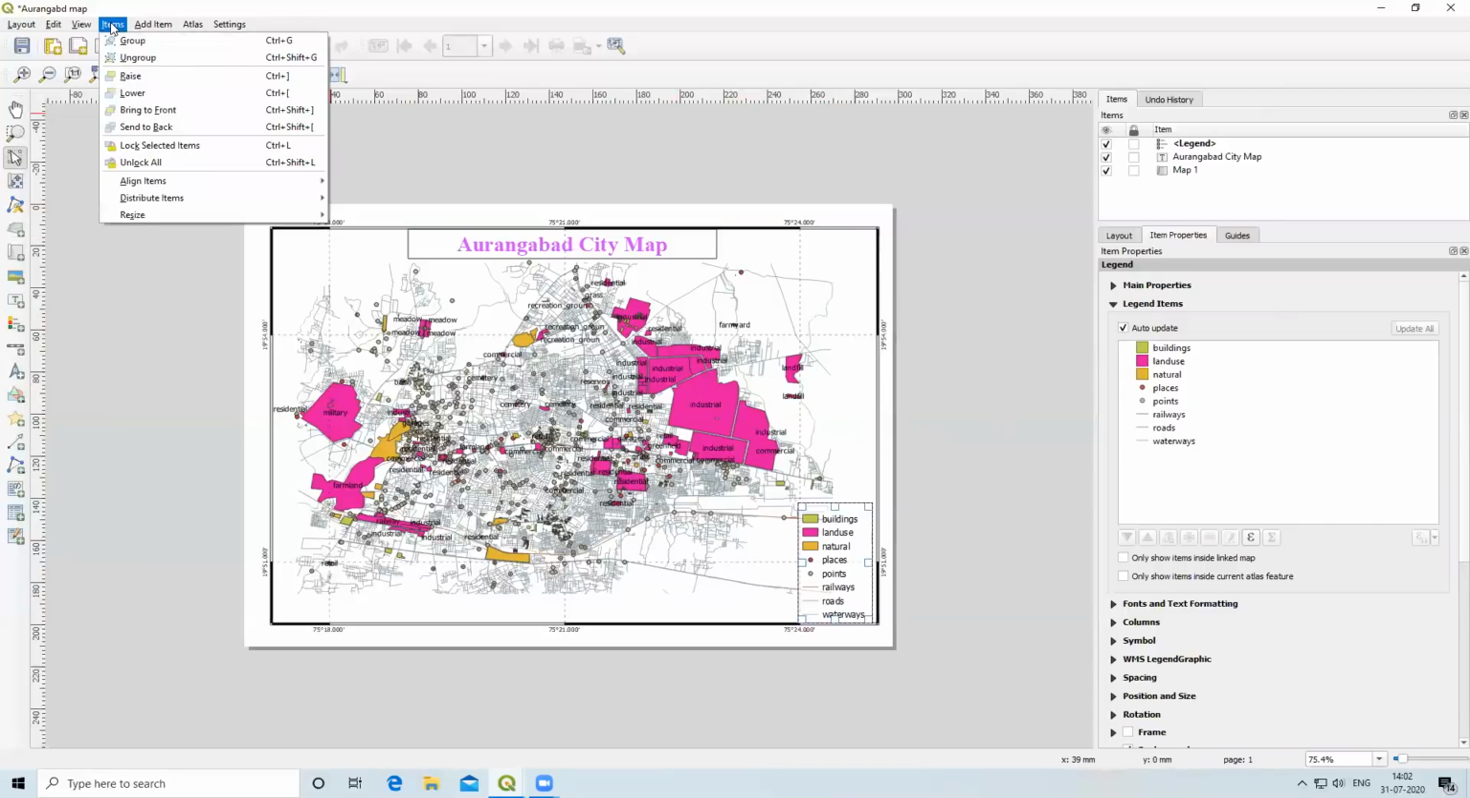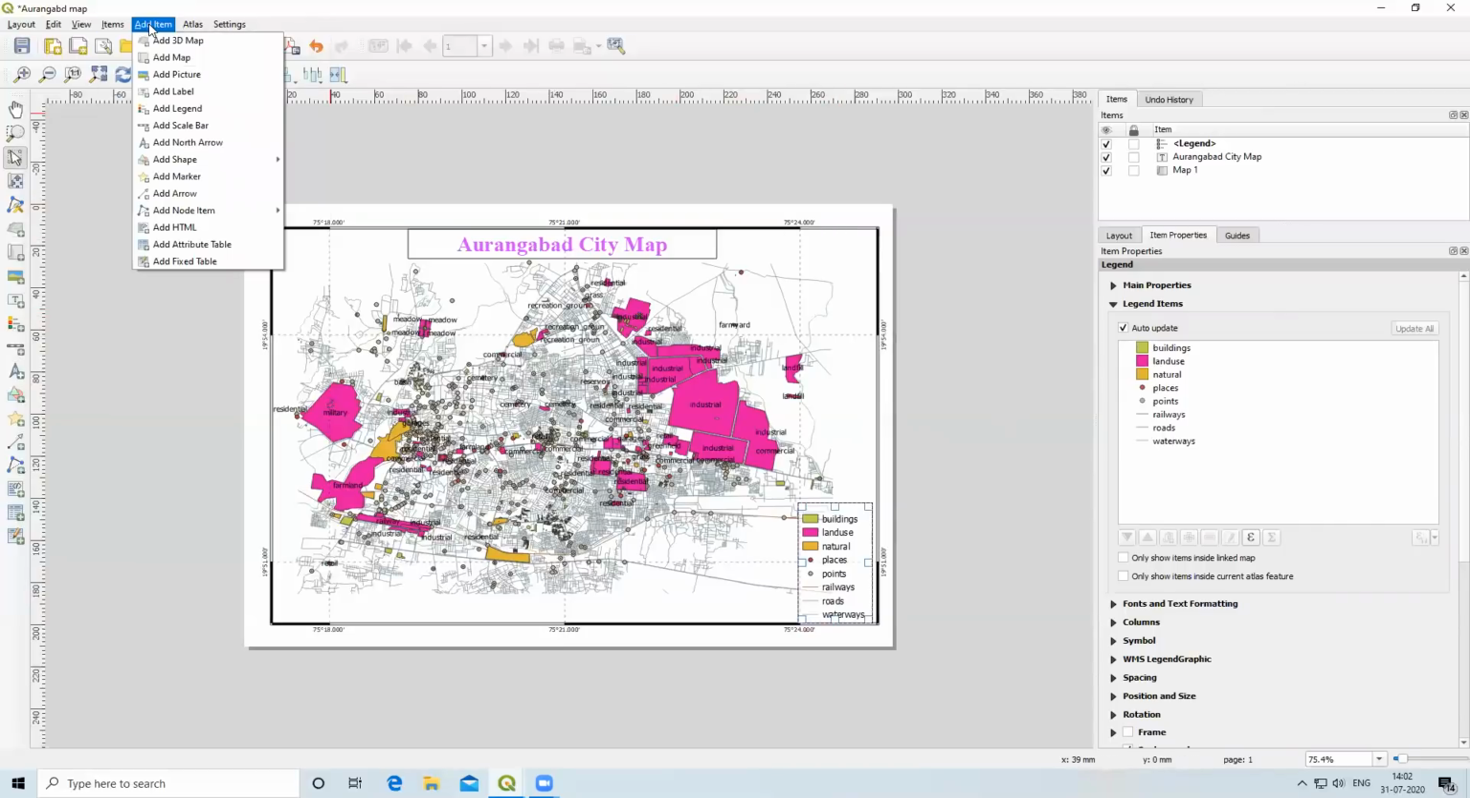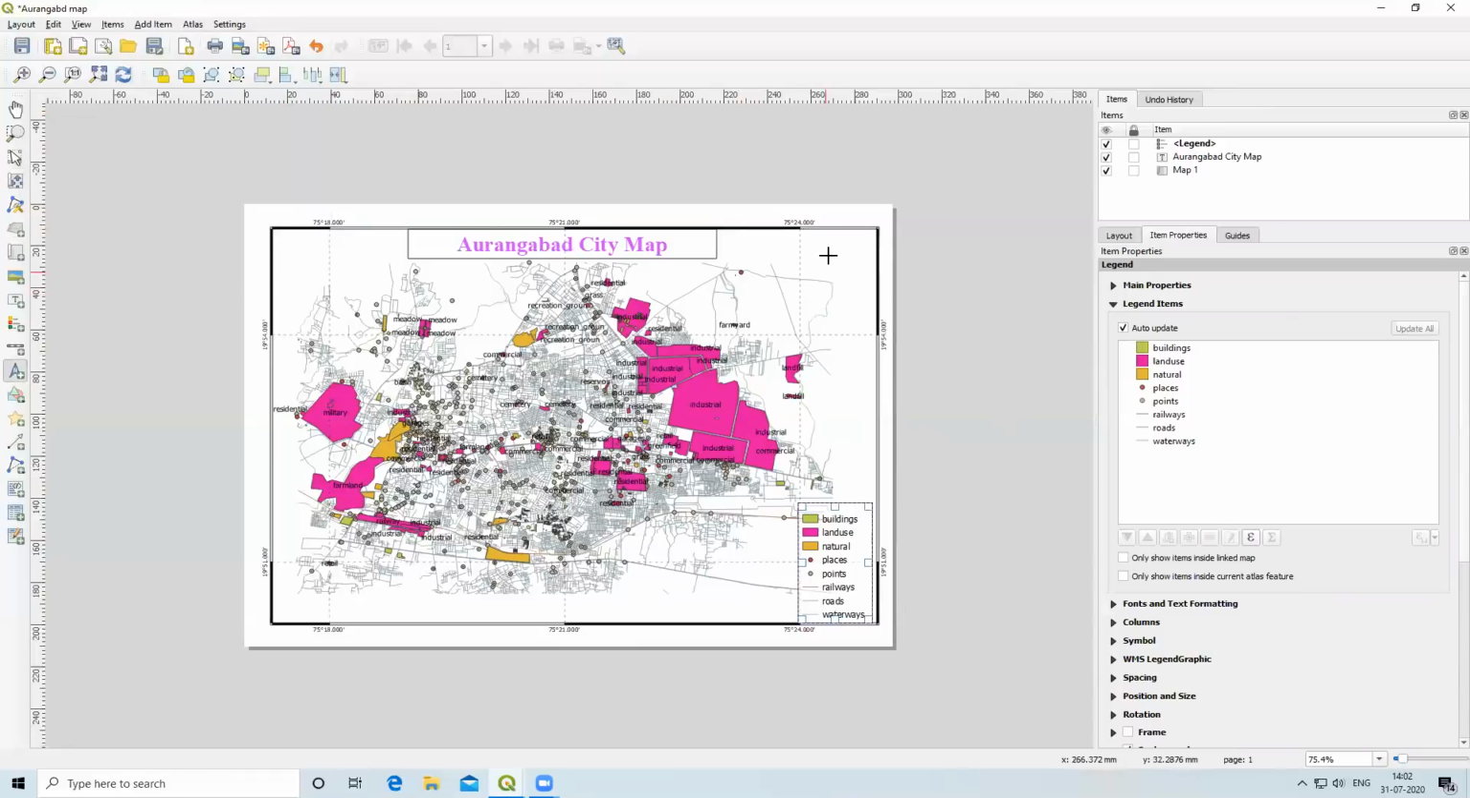Now we'll go to add a scale bar and a north arrow. First we'll add a north arrow. I will select north arrow and I will drag here.